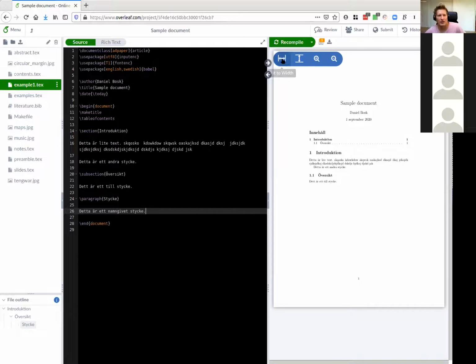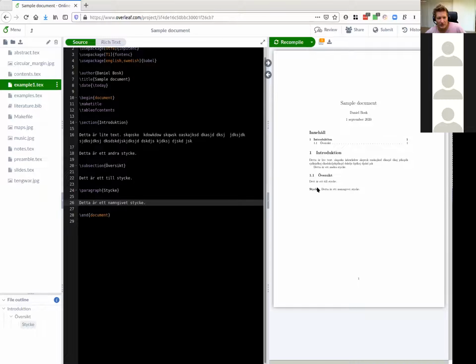So let's add a named paragraph at the end here. You see a named paragraph is simply some bold text here. It's usually unnumbered, and then the text follows directly afterwards. So that's a really small type of sectioning. It's the smallest type of sectioning, I should say.